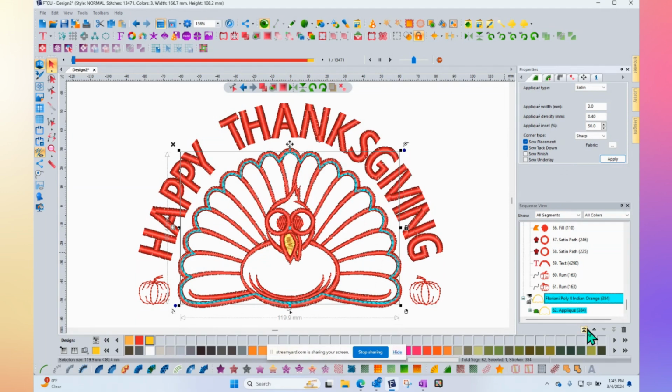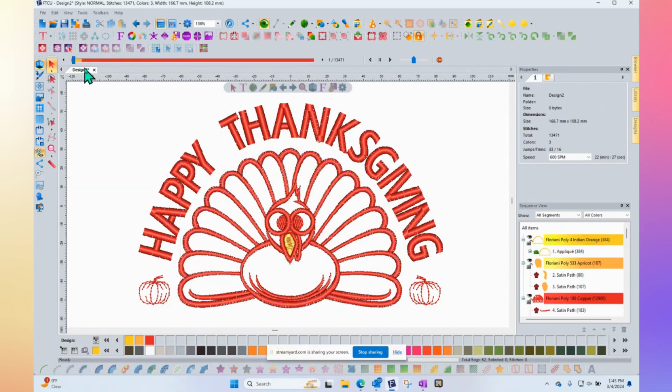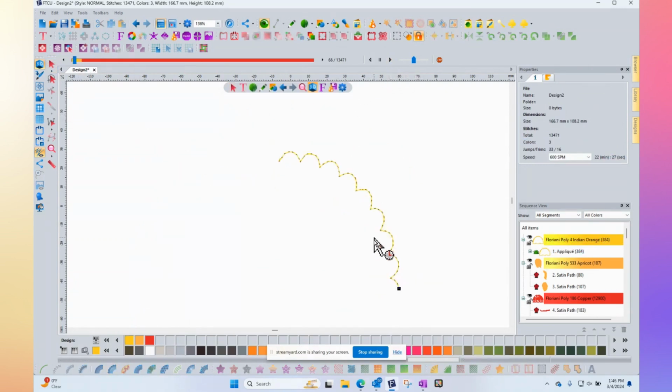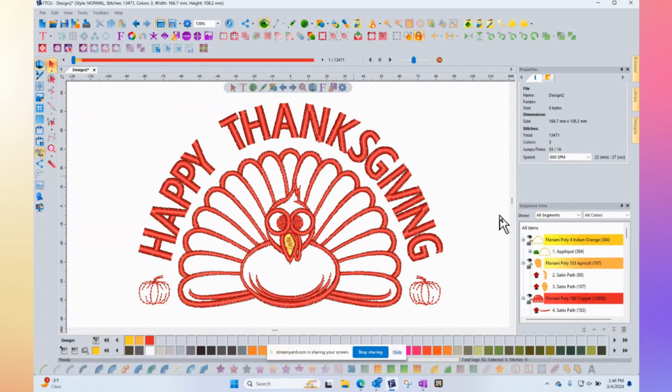So we could take our applique and click on move to first, which will make that be the first thing that sews. And so if you watch the design stitch out, it would start out with a run stitch to go around the inside of the shape, and it would stop. And the machine would allow you to place your fabric down, and then it would do the second run stitch around the outside.